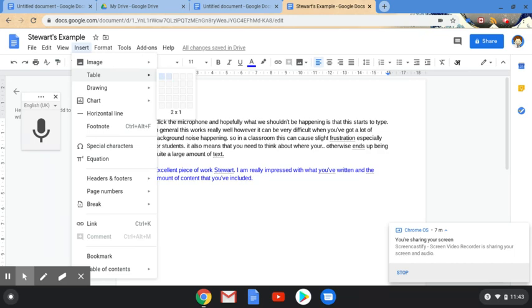Second one's going to be favourite animal. Third one's going to be a fact about it. Fourth one we're going to have as an image.